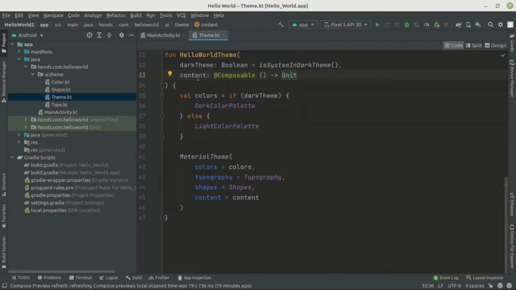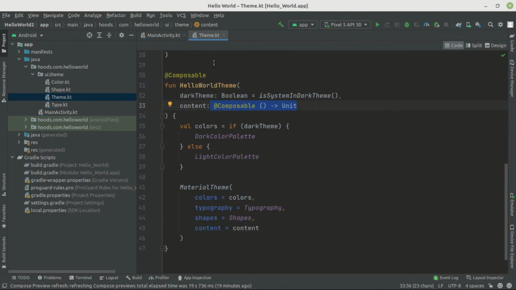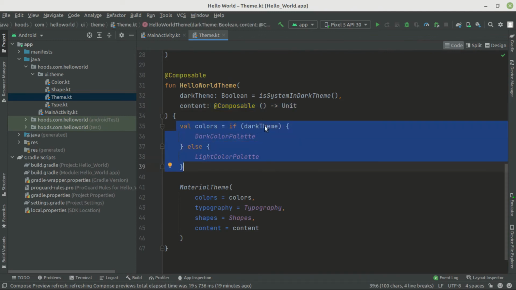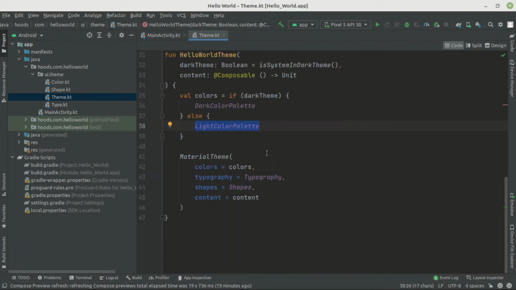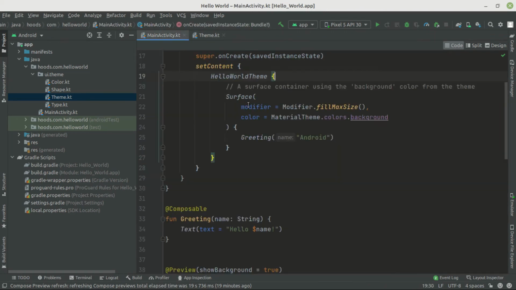When you have a lambda function parameter which is last inside a certain composable or function, you can just use a trailing lambda syntax. And here we are checking if this is darkTheme, then we return a dark color palette, and if not, we return a light color palette. In that case we are using the MaterialTheme class, and we pass in our parameters. So this is just the HelloWorldTheme function which we are getting here.